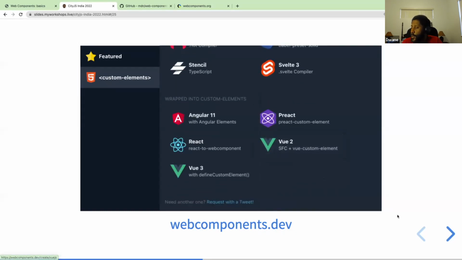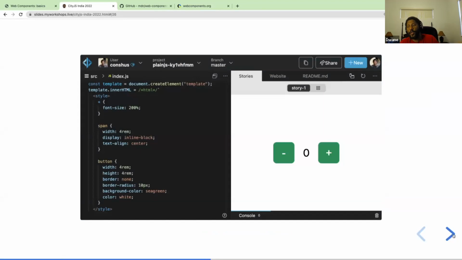All right. So now let's take a look at what happens when you click the regular HTML plain JS one. So again, here we go. We have the template like we spoke about before. And so we're creating it. We're setting, again, the innerHTML to some HTML. Cool. Then we're doing the style.